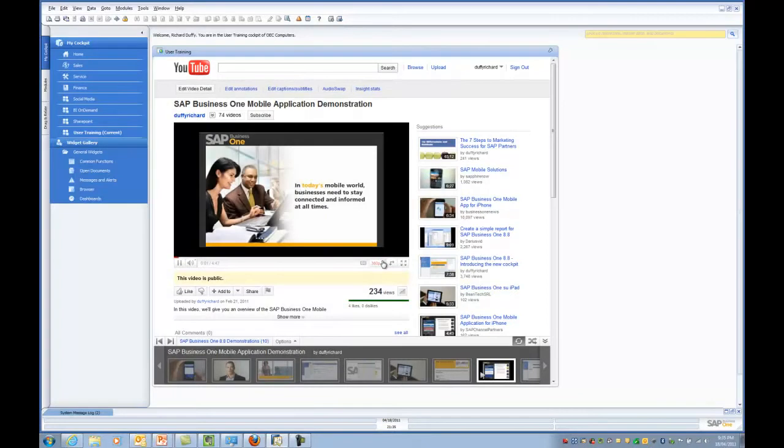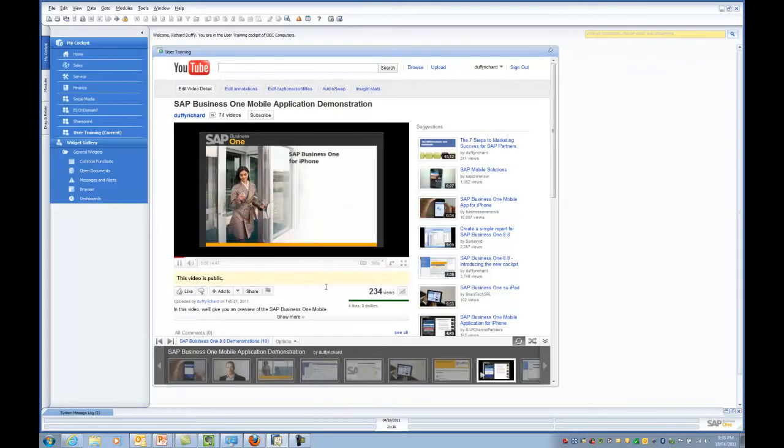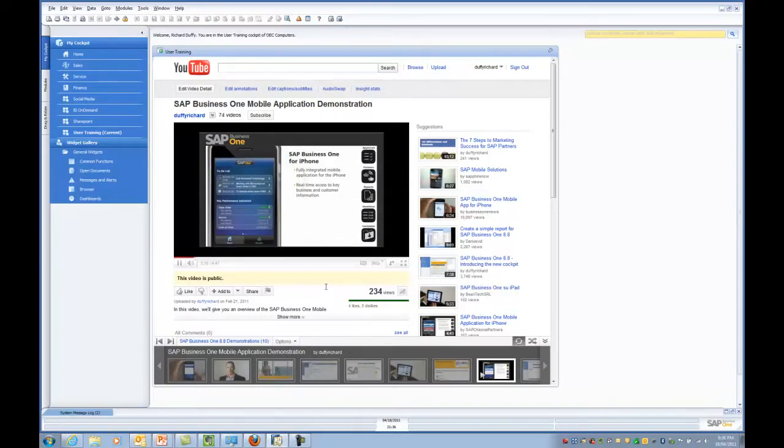In today's mobile world, businesses need to stay connected and informed at all times. To help you keep pace, the SAP Business One application provides a fully integrated mobile application for the iPhone that provides real-time access to key business and customer information. Let's take a few minutes to explore how this innovative mobile app puts the key SAP Business One functionality in the palm of your hands so you can operate more productively on the go. Feel free to click one of these icons to jump directly to that feature.